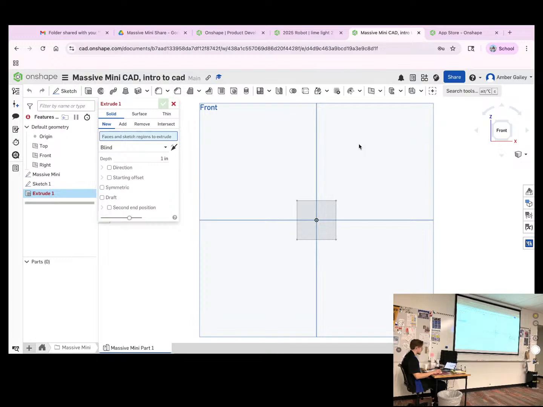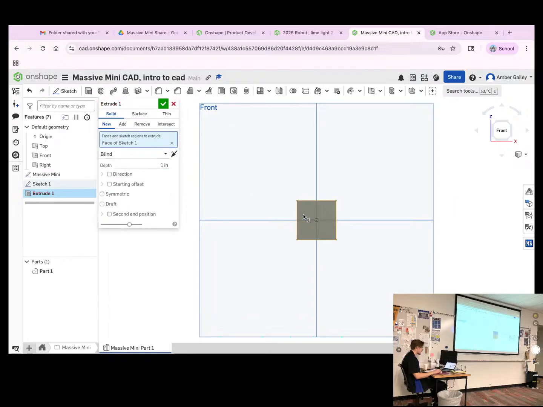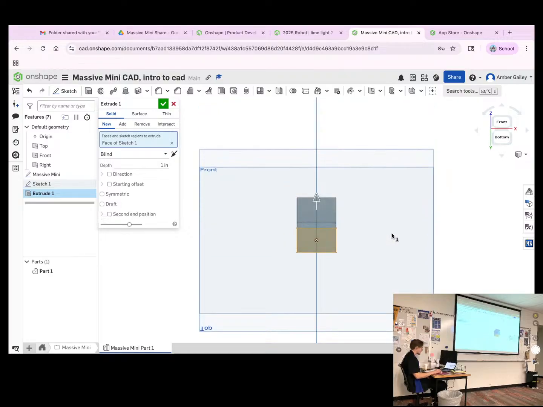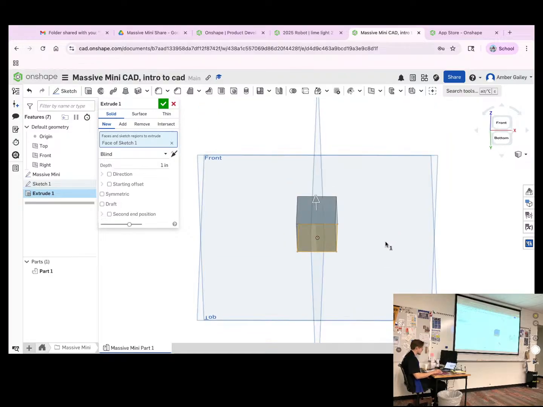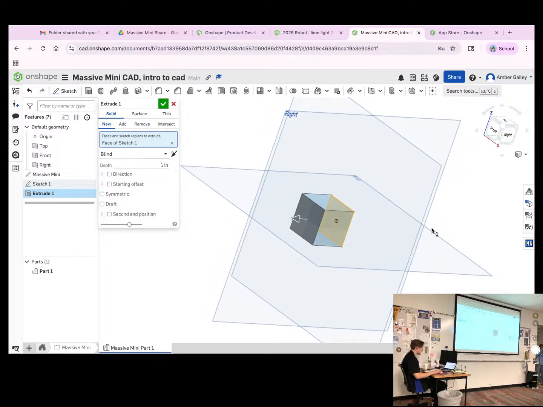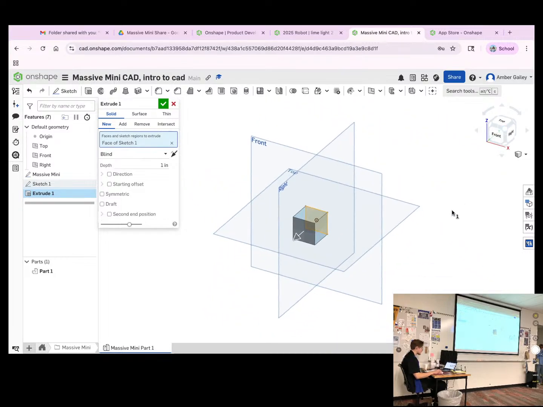Now, to use an extrusion, you can see here that it has three big areas right here: solid, surface, and thin. Before I get to that, I want to select the faces or regions that I want to extrude. So I'm going to select my square. It's going to be highlighted. Now if I rotate, you see that it's now extruding up.